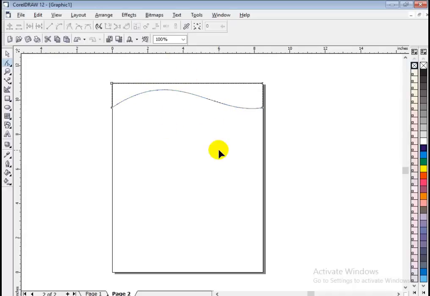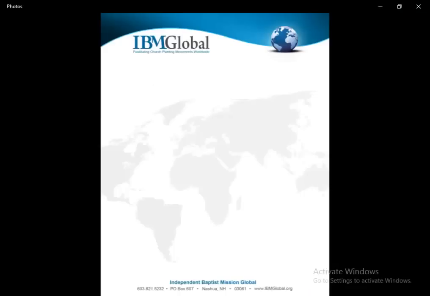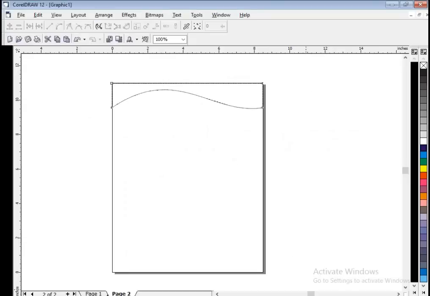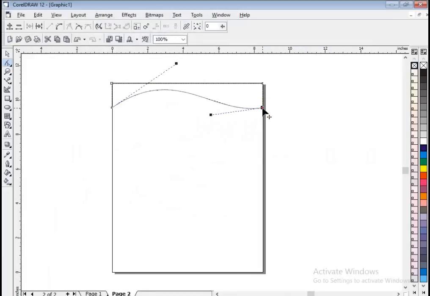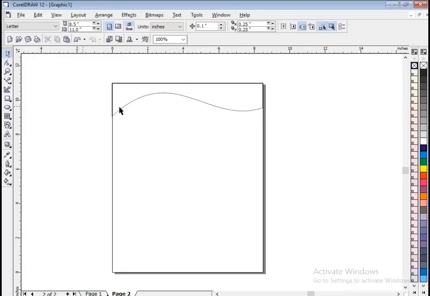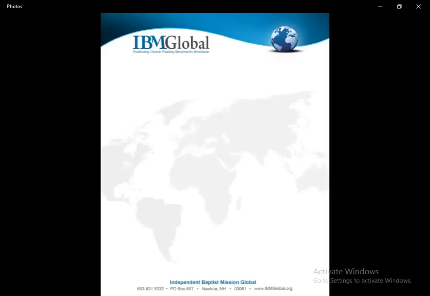Just to get something similar to that. It might not be exactly the same. So that is it. This is one of the simplest designs you can ever do.